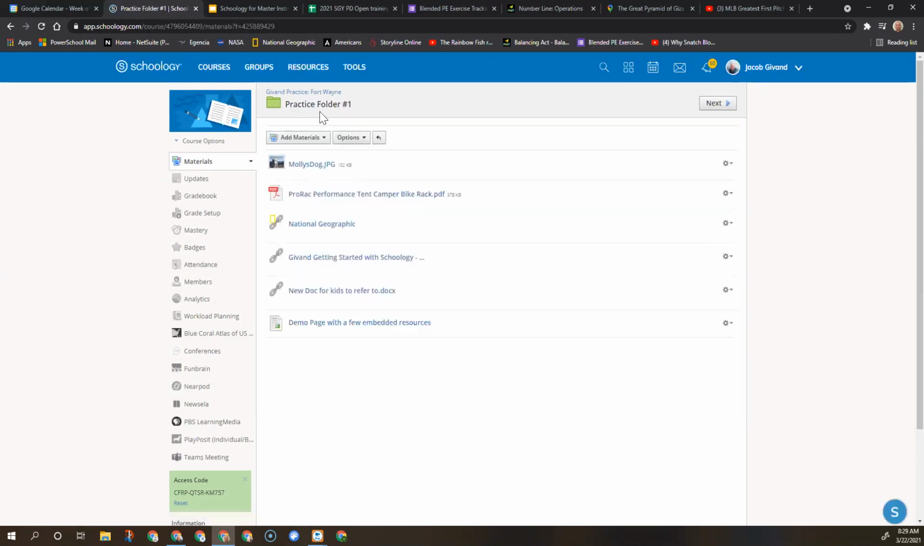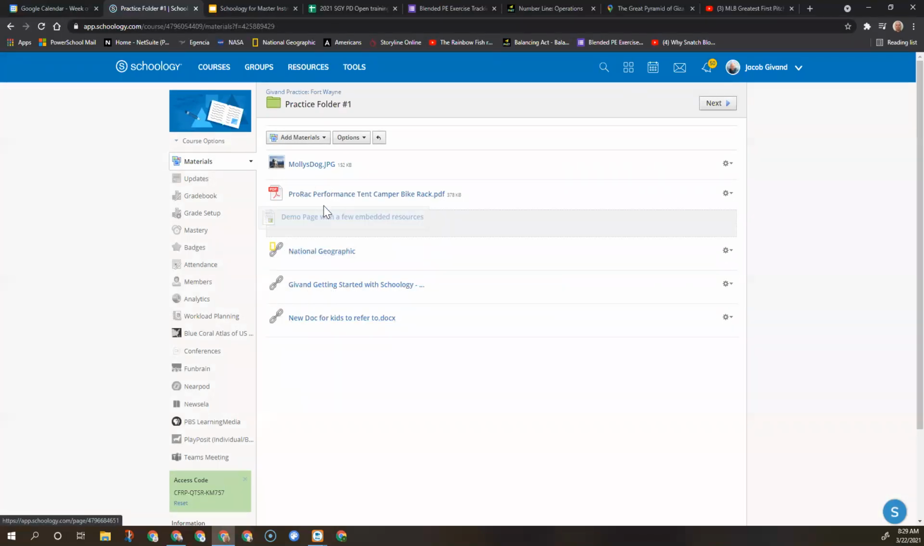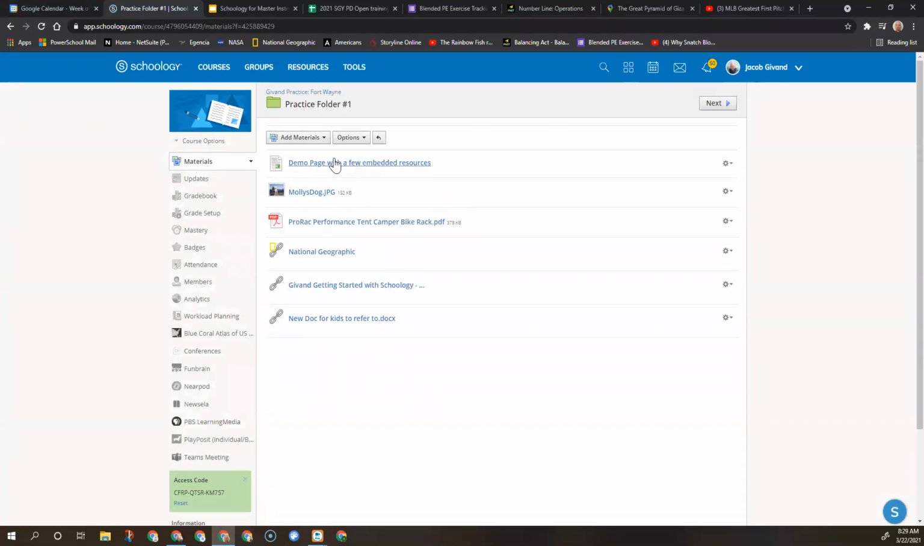Couple things here. We've only got a few minutes left. As you add things, you can drag them up or down. And so I could put that page at the very top. A lot of times in my folders, I put a page right at the beginning, which is going to tell the students kind of what to do or what to expect as they go through the other materials in the folder. So that is that.